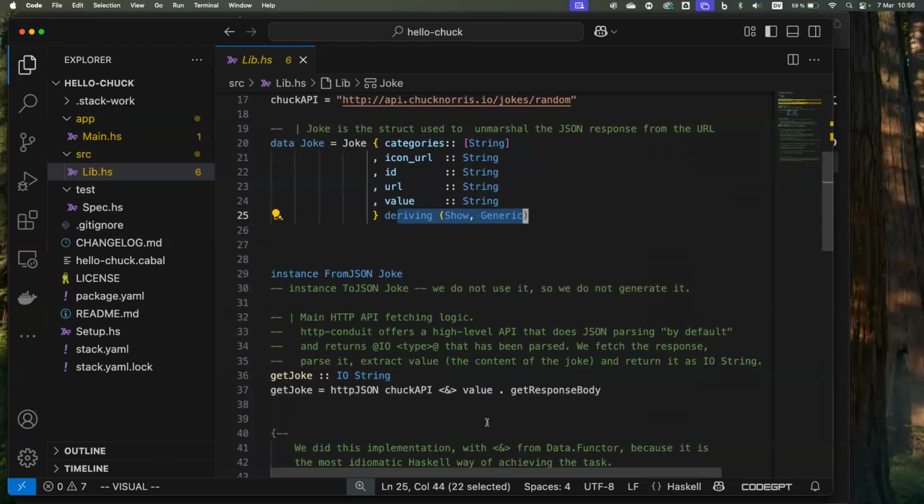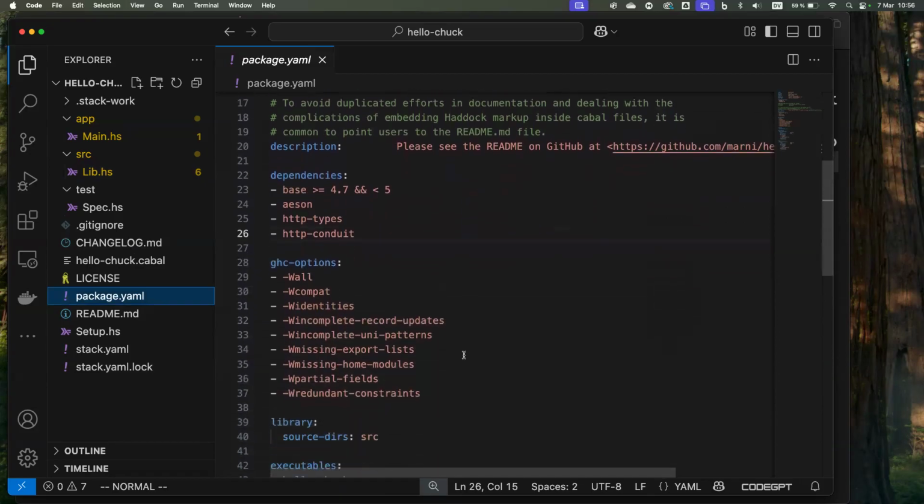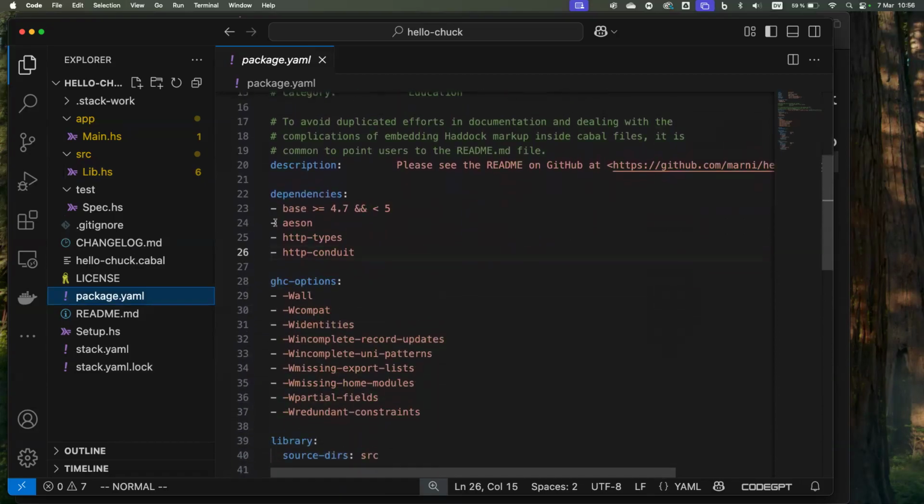So I don't want to dive into that code yet because there is a lot of machinery that we haven't talked about yet, but I'm using this code to explain two things. One thing is that I changed the snapshot also to use the latest compiler, the 9.10.1. And then in package YAML, I have to tell the compiler that my project depends on those three libraries. The first one is a JSON parsing library, like one of the best in Haskell. And then the two other ones are for accessing the HTTP, for building the request and getting the response, right?